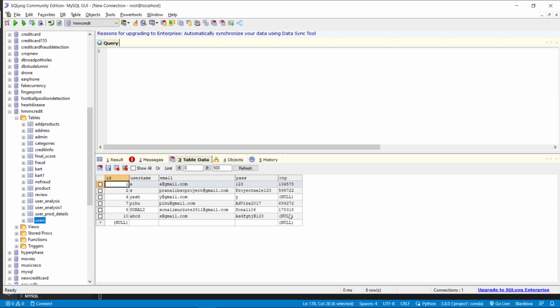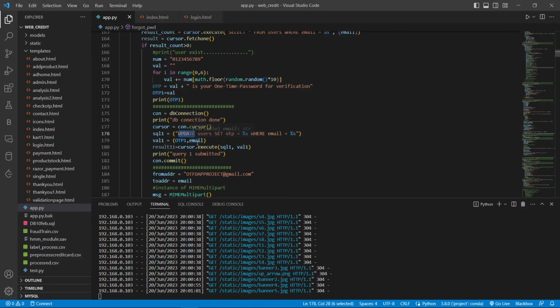Okay, so what we have to do is update this null value. For that we use a query: update users set OTP and email ID, where email ID equals some value. So we will set that OTP based on that email ID. We will check where the email ID is and update accordingly.